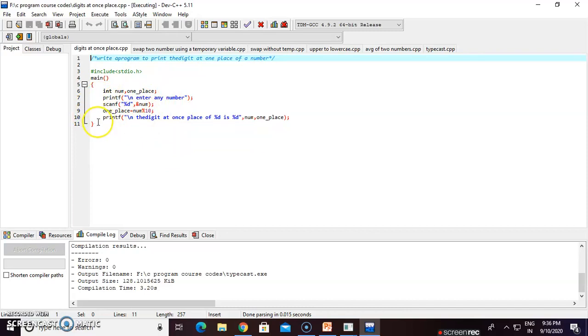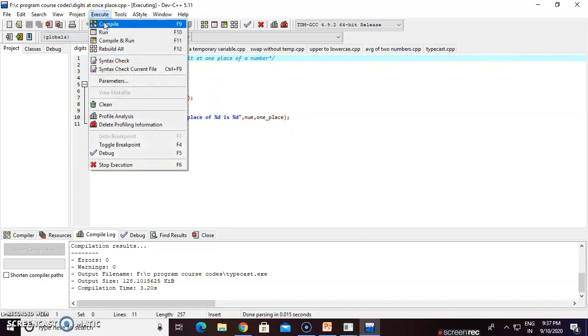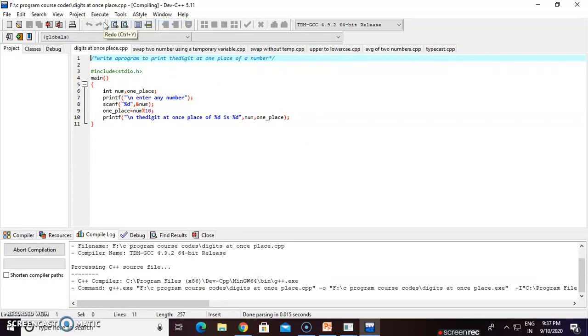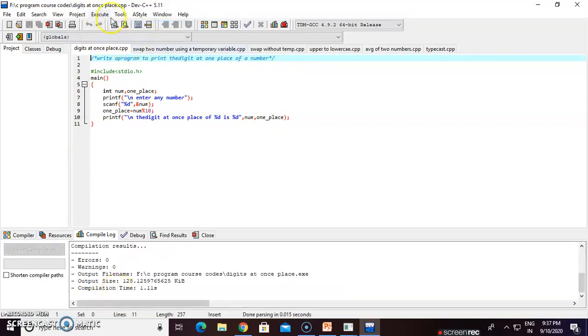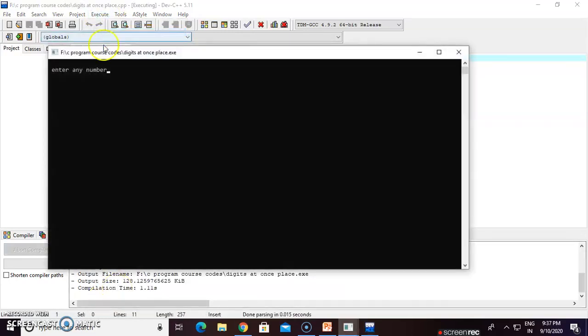After that, in the printf statement, we print the value with the newline character: the digit at one place of %d is %d. That means the number is one percent-d and the result is the other, printing the value of num and one_place. So click on Execute, then click Compile. Our code is perfect. Then click the Run button.